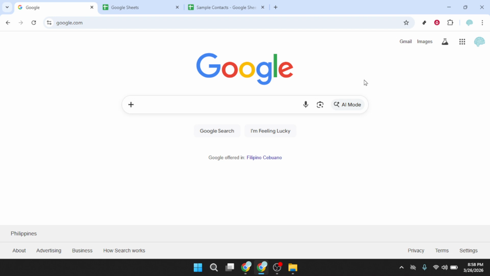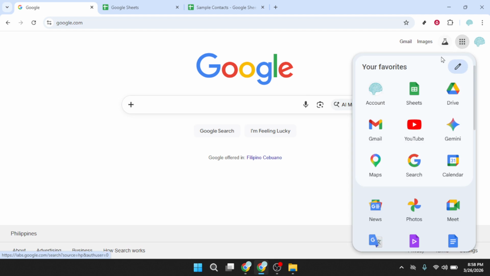At the top right of the page, look for the small grid icon made of dots. That's the Google Apps Launcher. Click it to open the menu of Google Services. From that menu, choose Sheets.